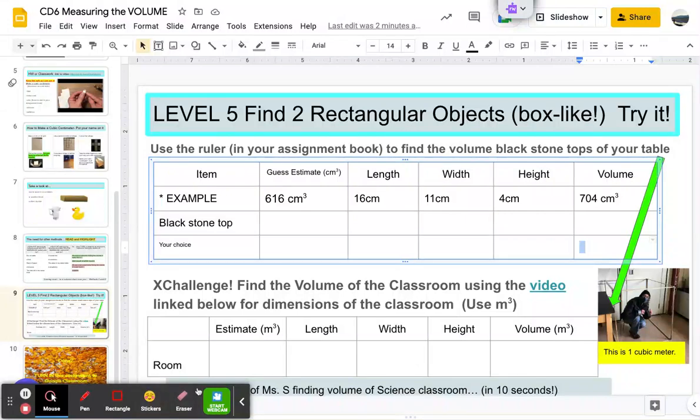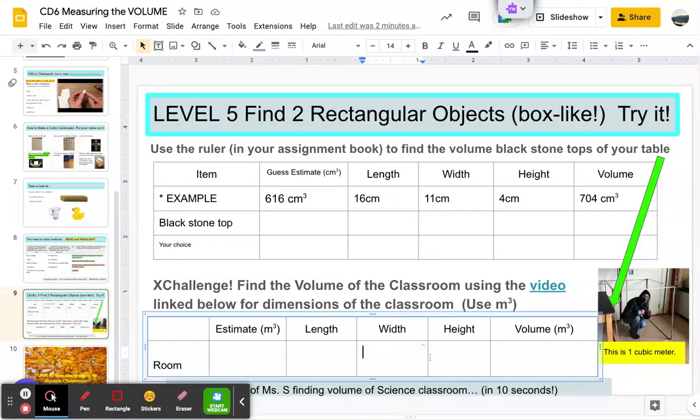And then there's this cool option, if you want a little challenge, you watch a little video of Miss Stevens finding the volume of her classroom. It's kind of fun to try to estimate that. A cubic meter is a whole other unit. It's basically the size of a washing machine. And so you could estimate how many washing machines you could stack up in the room, make an estimate here. And then if you watch the video very carefully, you will see the numbers she generates. It's not easy to see, but you can figure it out, I think.